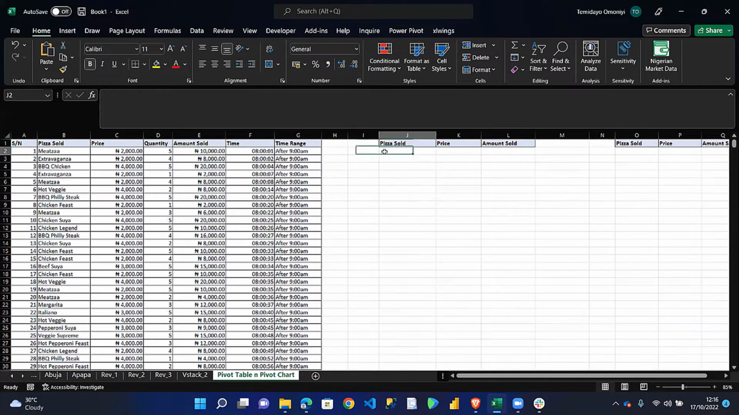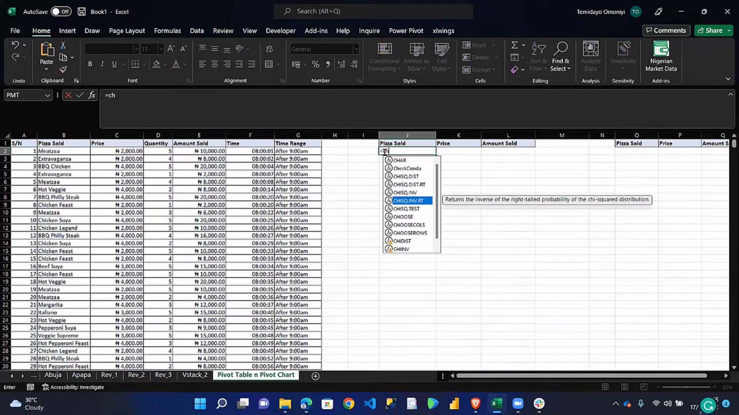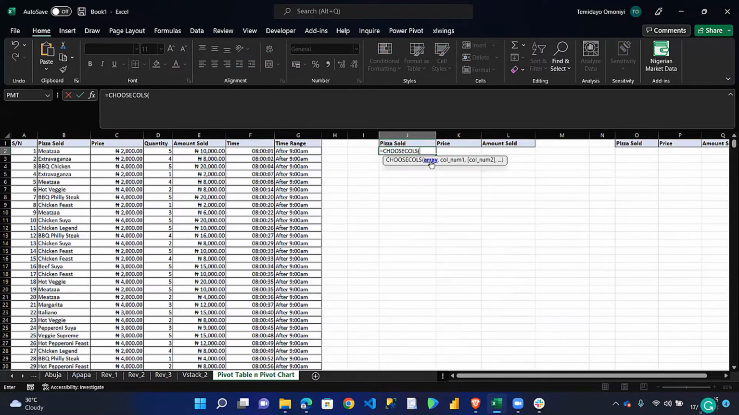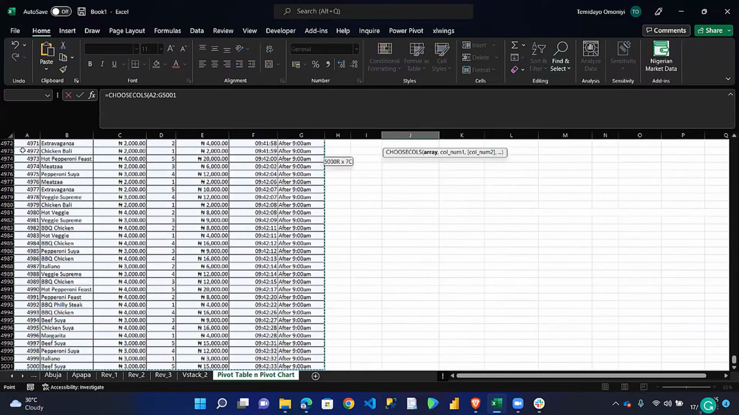So there's a function called choose column. So if I say equals to choose, right? You can see choose columns, right? It's asking for the array. That's the first condition. So I will select the entire array, comma.